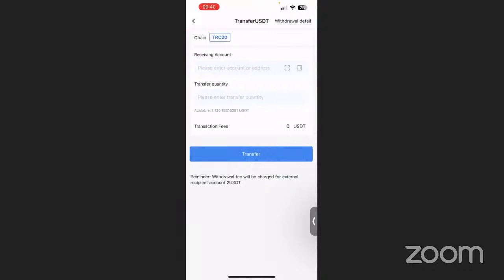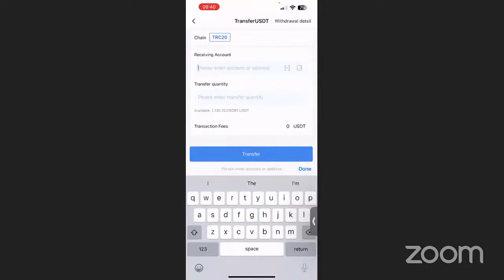So let's go to transfer. Transfer is for the internal, okay? Royalq to Royalq. But if you make a mistake and you paste a Royalq wallet address on the withdrawal button, it will still not deduct anything. I've actually done it before.